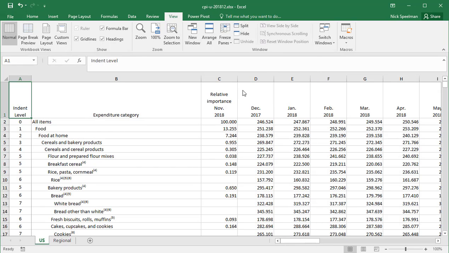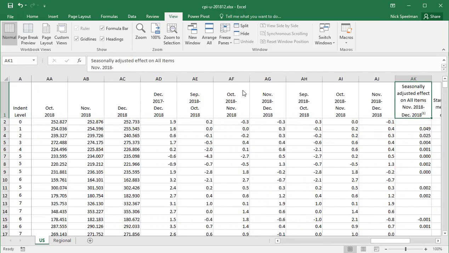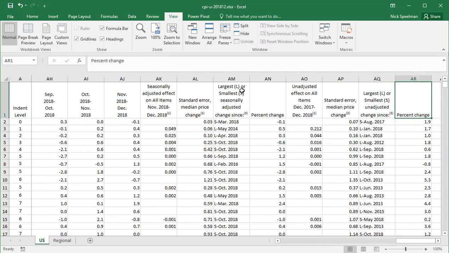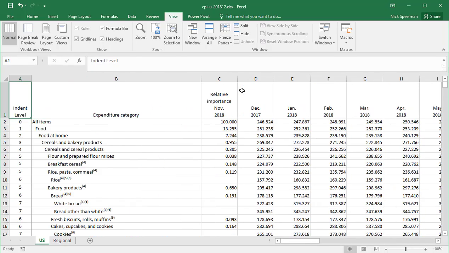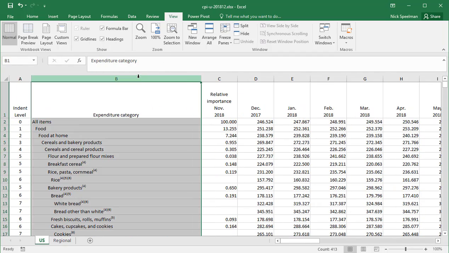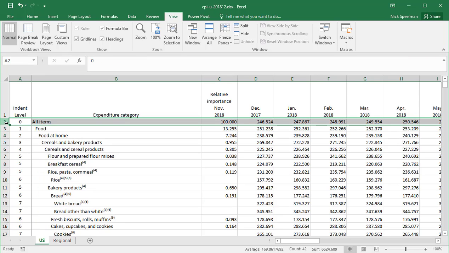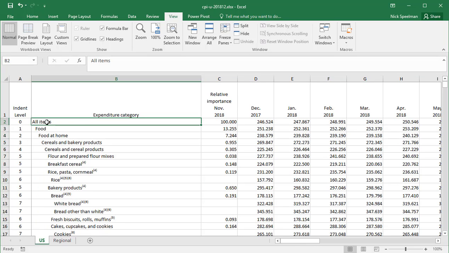It will unfreeze my top row when I do that, but now as I scroll across, I can always see the indent level, which is not particularly helpful. What I really want to see here is column B. And what I would also really like to do is as I scroll down, I'd like to see these first two rows so I can see what everything compares to the all items row.